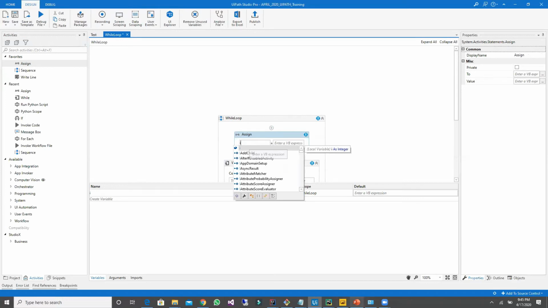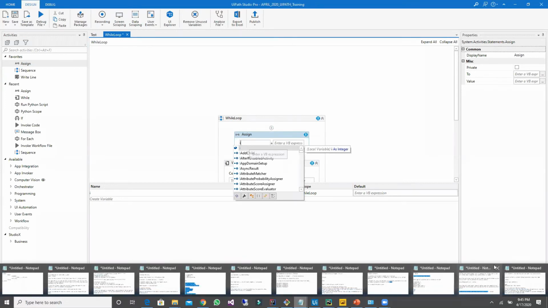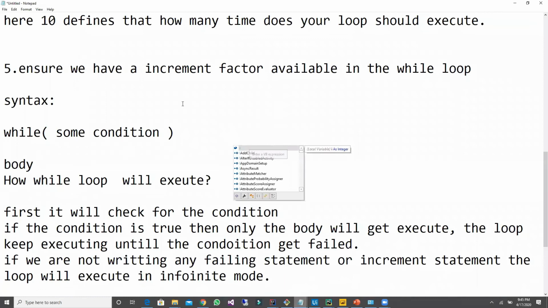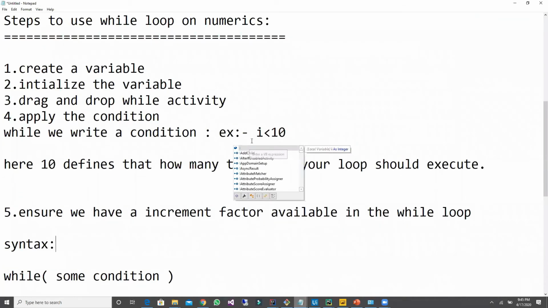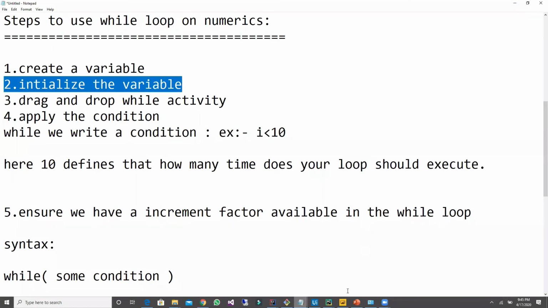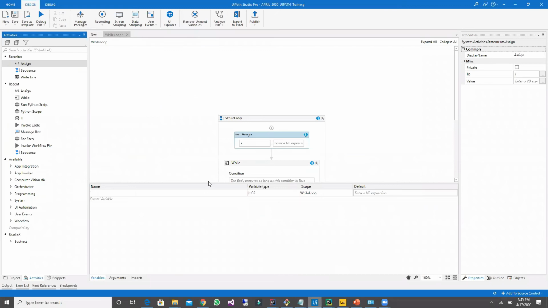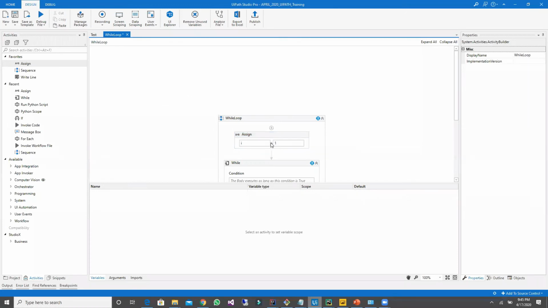Okay, so let's go back quickly to my notepad for what I said to you. Step 1, create a variable. Step 2, initialize the variable. So first I created a variable of Int32 and I'm going to initialize it to the starting value. This is the point from which you want to start your loop execution.